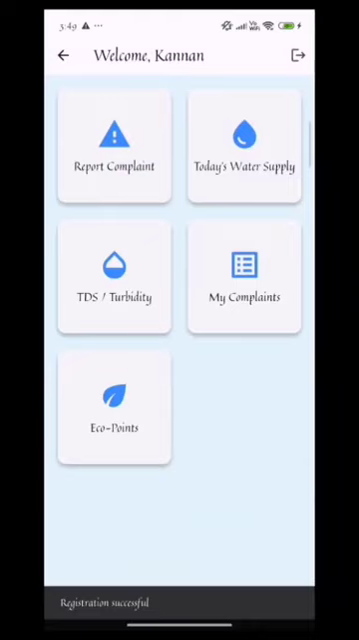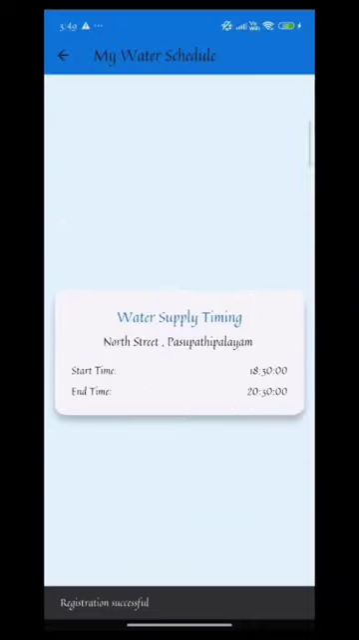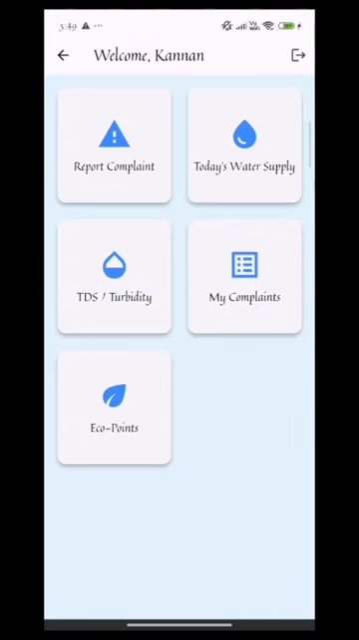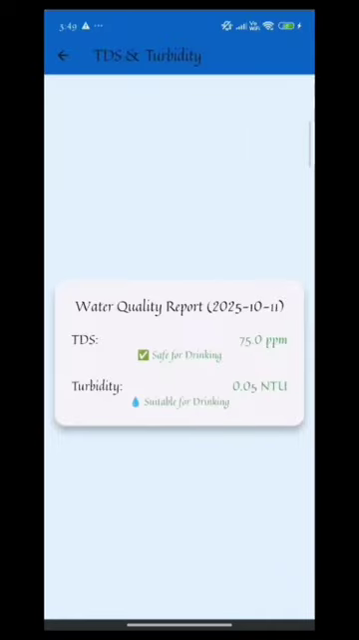User dashboard. It provides valuable insights. The first one is water supply. The scheduled session displays the water supply timing for their sheet. Turbidity level. Turbidity level indicates the clarity of the water supplied in the user's area.